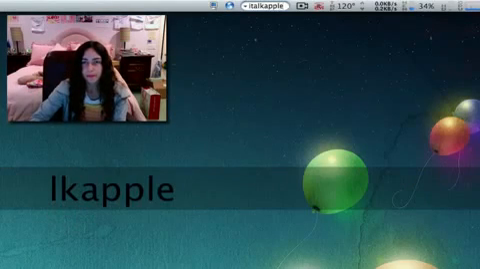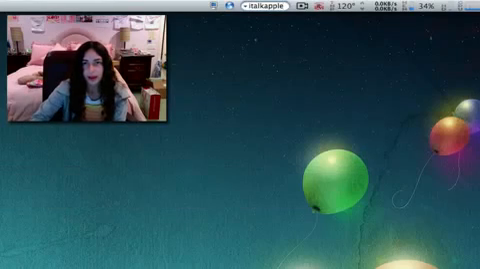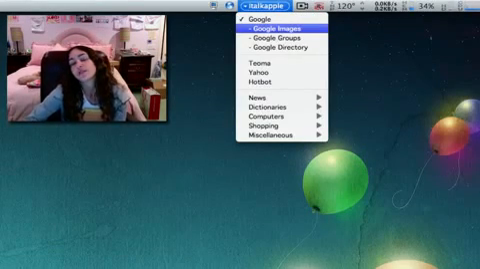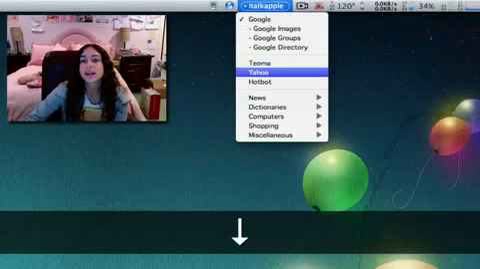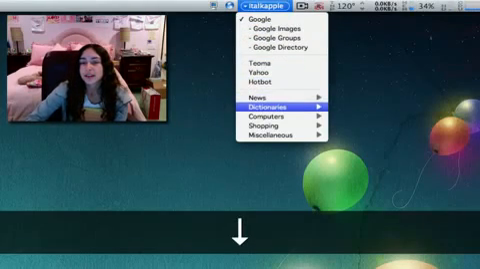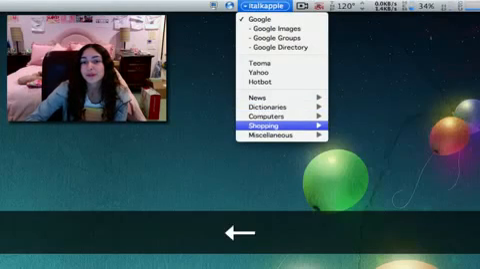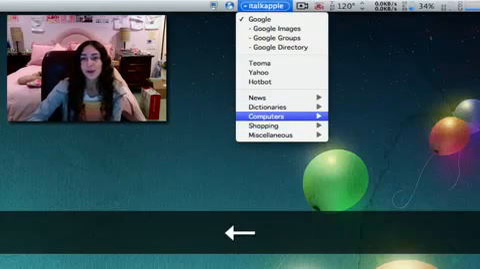I type Apple. And if I hit the down arrow, I can actually change if I want to search Google Images, Groups, Directory, the actual search engine, dictionary website, shopping website, computer website. It's so cool.